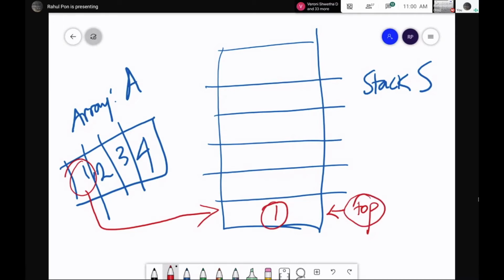Now I'm gonna push the second element. How do I push the second element? I have to increment this top to top plus 1. So this is the new top, and this element 2 comes here.